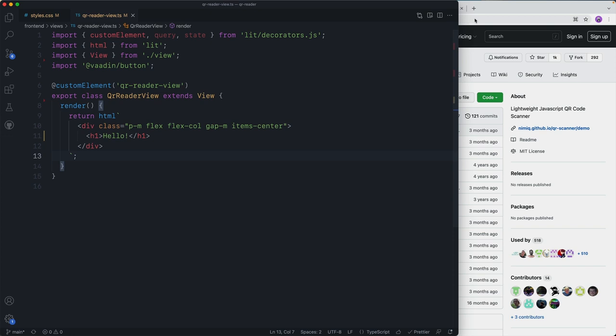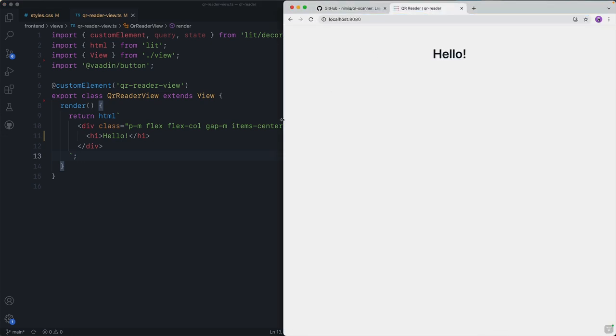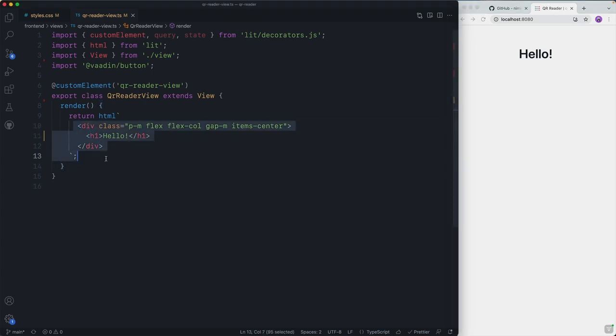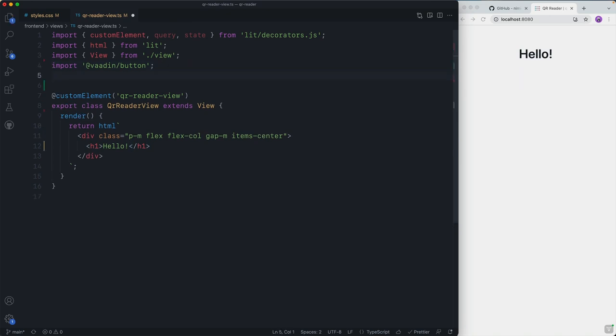All right, so if we look at what we have right now, I'll make this a little bit smaller. You can see we have the text hello here, and that's coming from the template that we have here. Now, the first thing that we need to do to use the QR scanner library is import it. So we're going to import the QR scanner from QR scanner. And then what we need to do next is we need to import a worker.